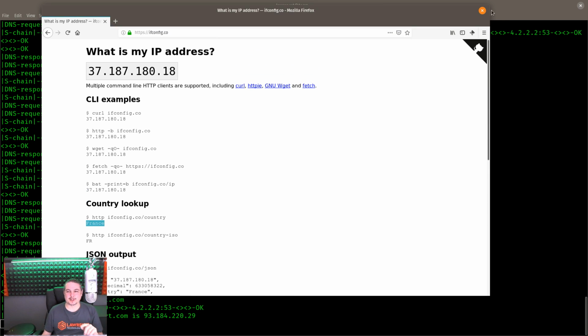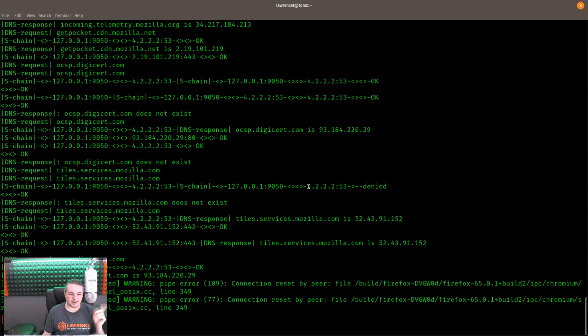By the way, if I want to change which country I'm in, you don't get to pick, because this is Tor. You don't get to pick which country you're in. You actually have to do it this way. Sudo service Tor restart.